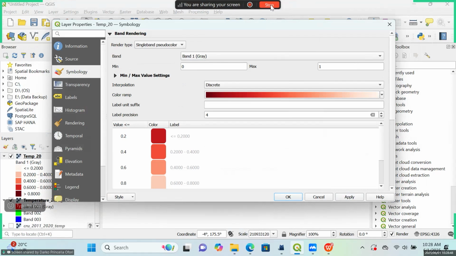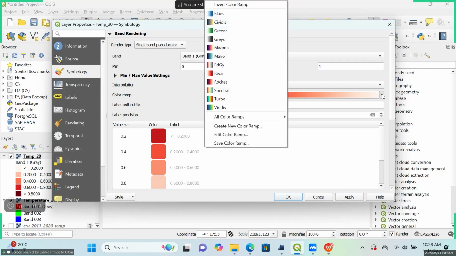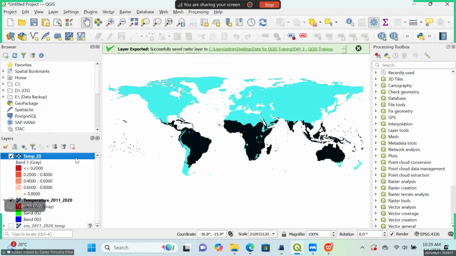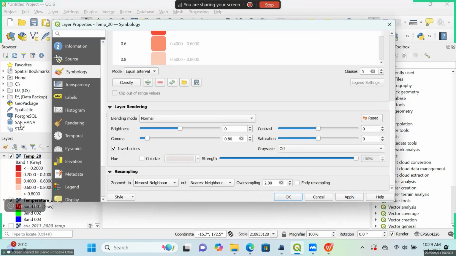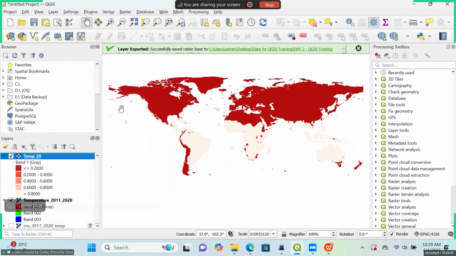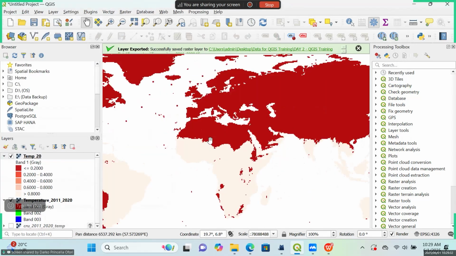Yes, I was saying that because most have not downloaded today's zone, we'll continue with what we did yesterday. So we are using the temperature data from yesterday. If you want to change the position of your colors, you can use the invert color ramp. I want the areas that are greater than 20 to show the darker red. I made a mistake somewhere here. Yes, so we have something like this.